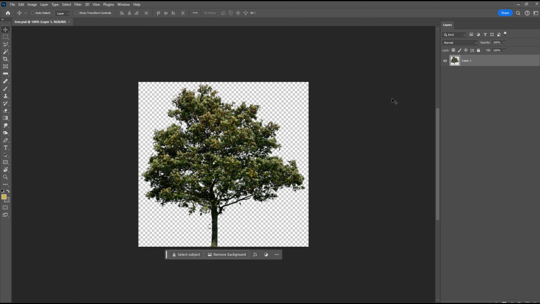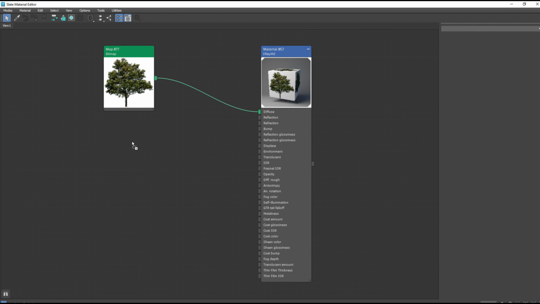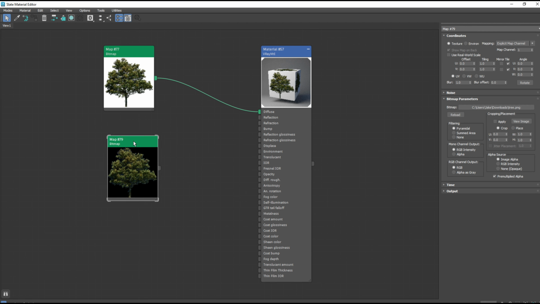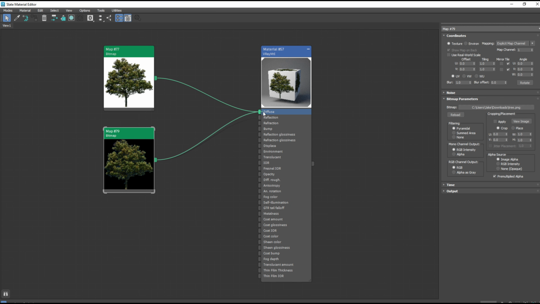In the material editor, if you've got a PSD file in here, you can always right click and hit open. It's going to open up your Photoshop file, and then you can save it as a PNG and bring your PNG into the material editor. We can plug that into the diffuse and also the opacity. Then rather than having to save a black and white alpha as a separate image, we can just turn on alpha under channel output.